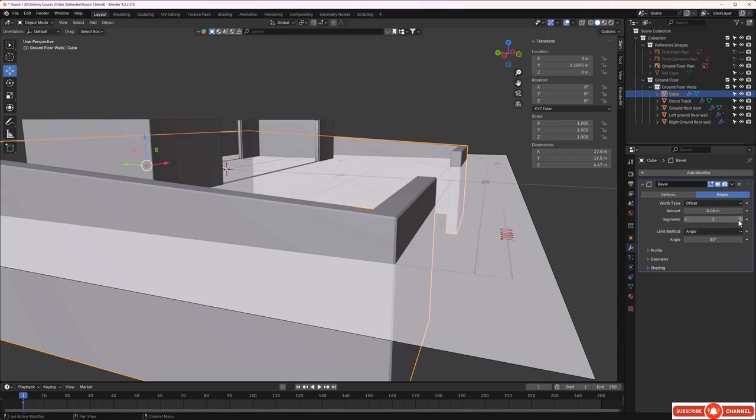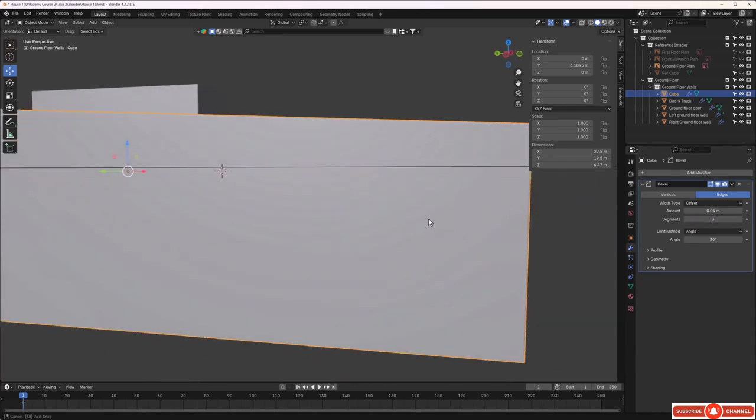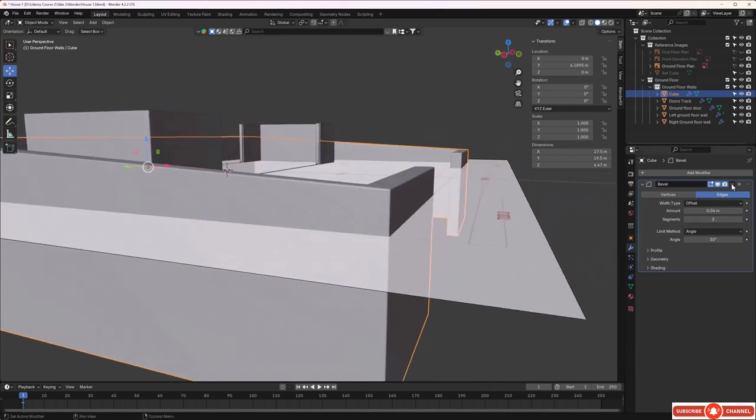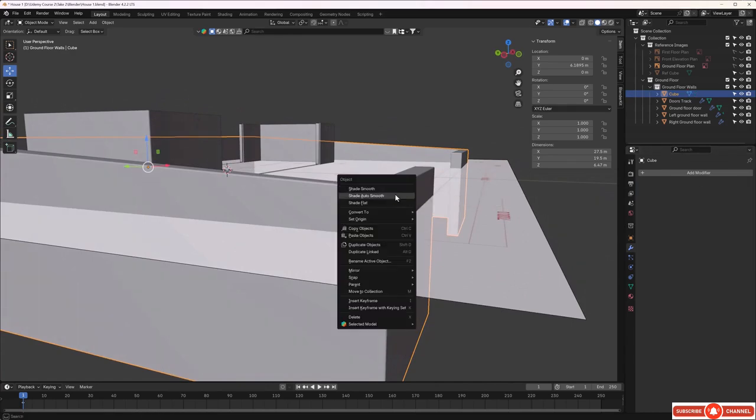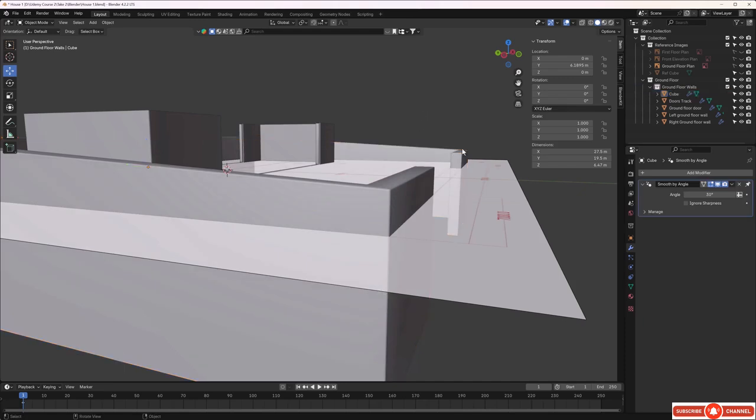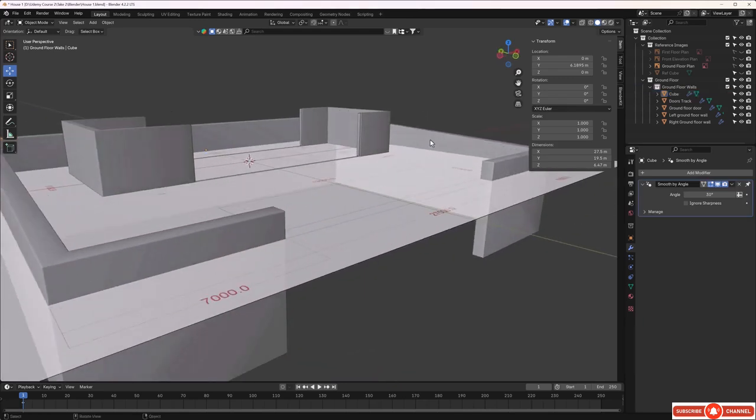And I'll add maybe 2 more segments to that. And yeah, that's what I want. So I'll go ahead and apply that. And let's go ahead and do a shade auto smooth. And there we go. That's cool. So all that remains really is to name that. So let's do that. And we'll call it boundary wall. Well, you can call it whatever you want. I'll call it boundary wall. There we go.